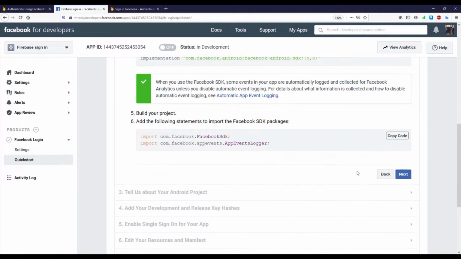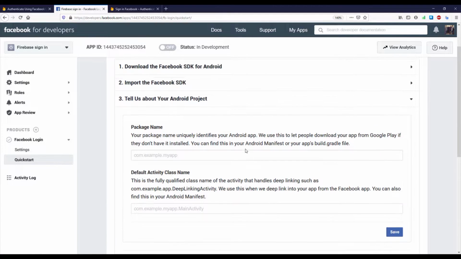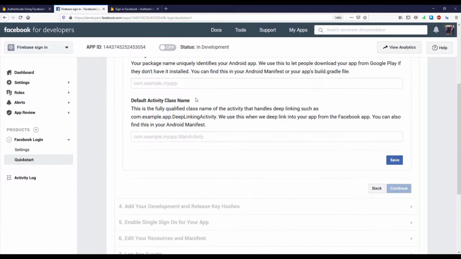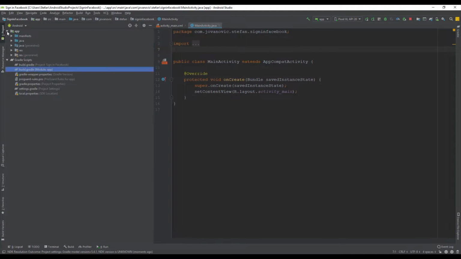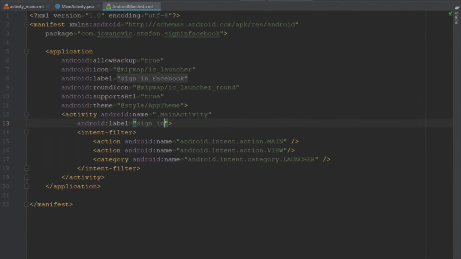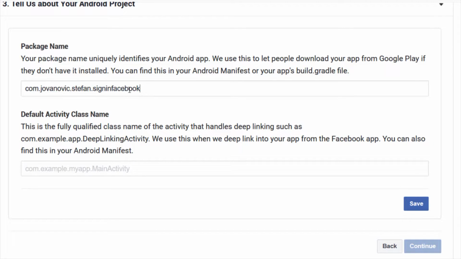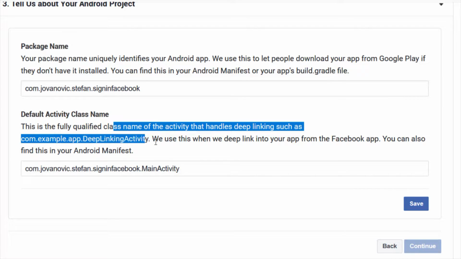Okay, so click next, and this is the third step. So here we need to paste our package name and our activity name as well. In order to see your package name, you need to go to the Android manifest file, and here on the top you will copy this package, and we're going to paste that inside our first input. And in the second input we're going to paste the same code, but with our main activity here as well, because it says the default activity class name. So our default activity in this case is main activity.